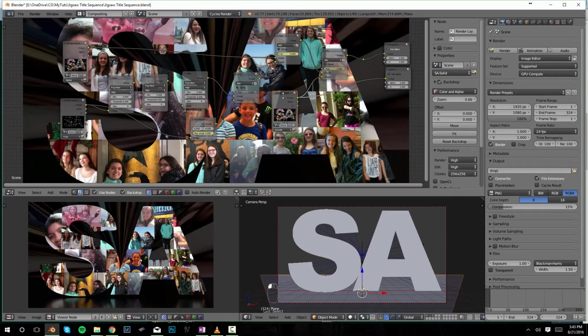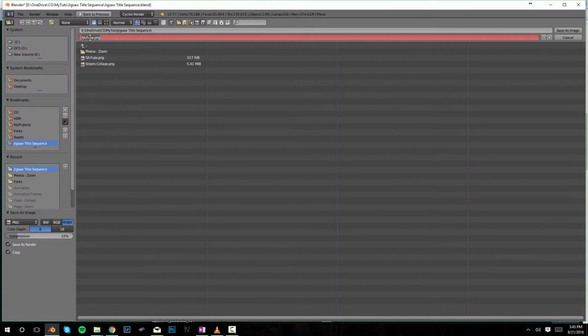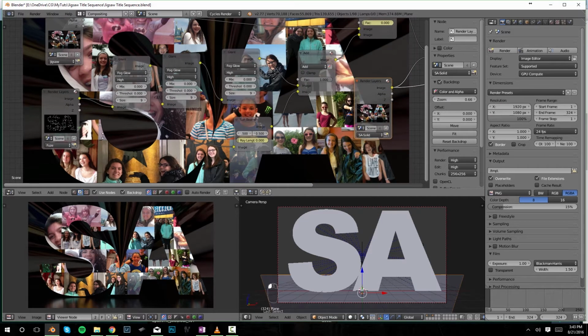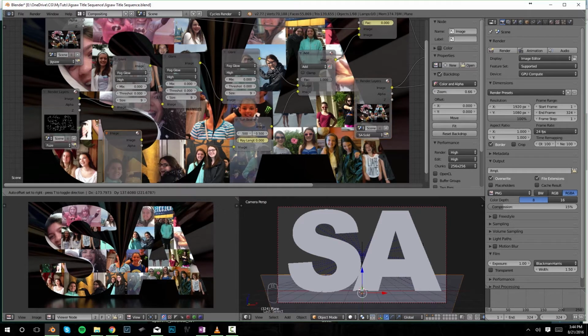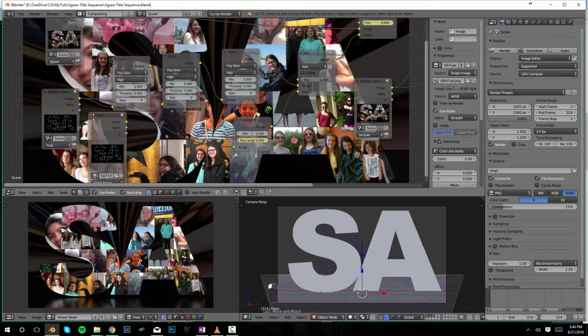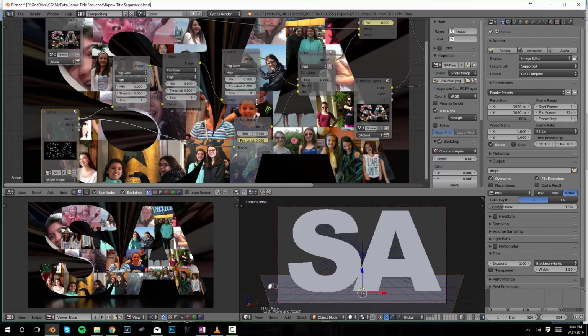Now do the same thing to this, Control Shift click in my viewer node, save as an image, SA solid. So now I have PNG files out here of both of those images. So instead of needing to re-render this in all my 324 frames, I'm going to do a Shift A, input, image, and open the SA Fuse and feed that guy into here and into here. All right, then I don't need this anymore.